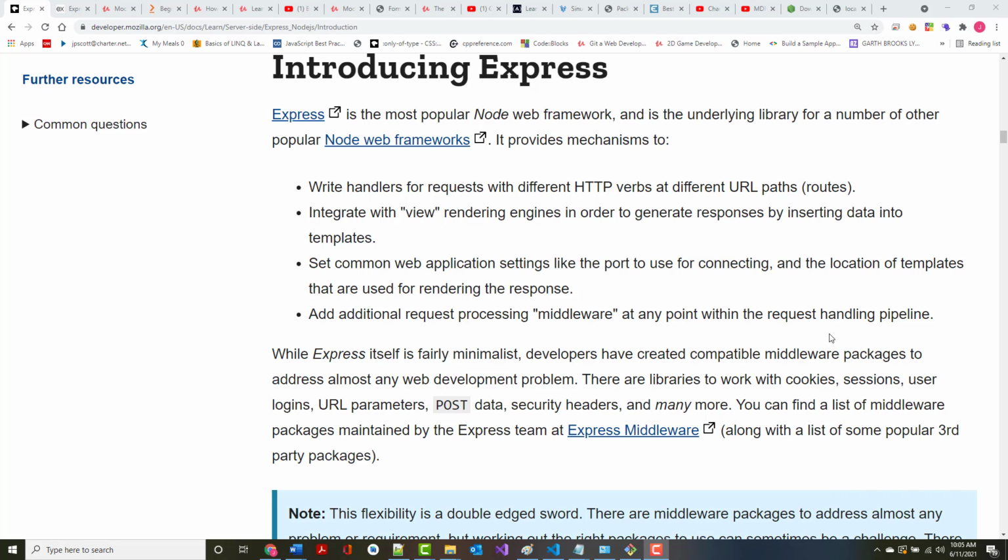As they mentioned, Express is the most popular Node web framework and is the underlying library for a number of other web frameworks. Among other things, it provides mechanisms to write handlers for requests with different HTTP verbs. It integrates with view rendering engines like Pug that we'll see later in order to generate responses by inserting data into templates. It sets common web application settings like the port to use for connecting. You've already seen a little of that without Express. It adds additional request processing middleware at any point within the request handling pipeline.